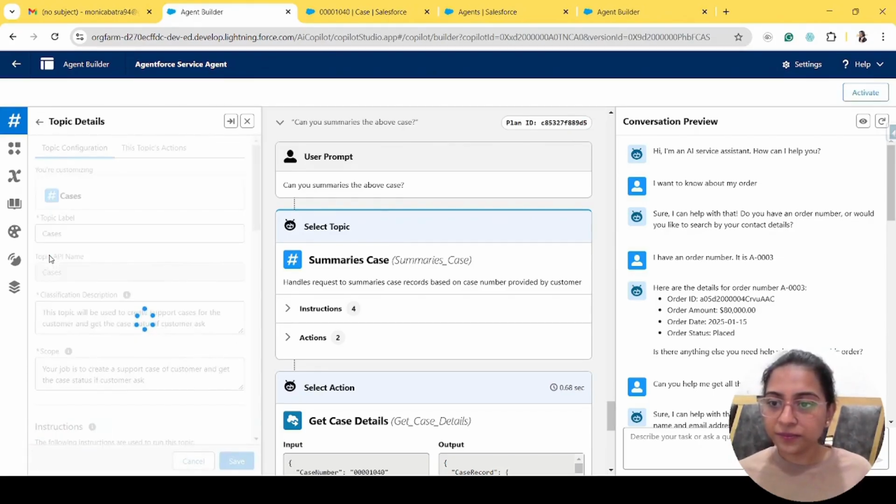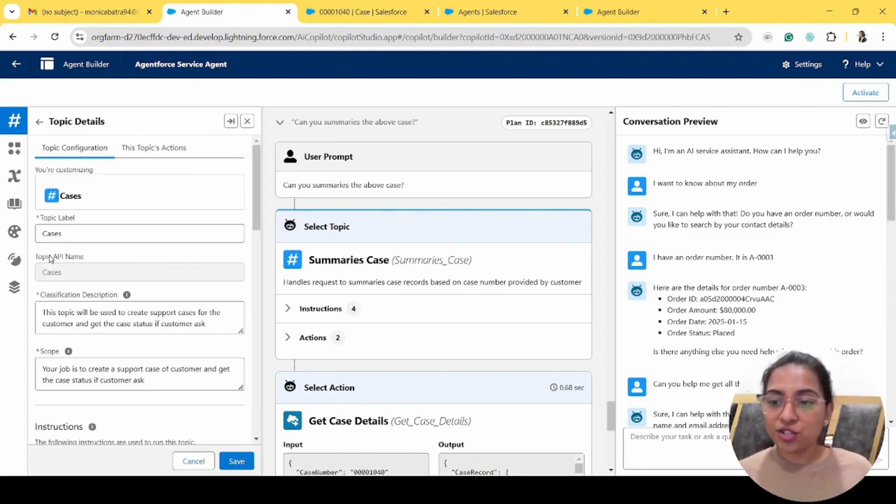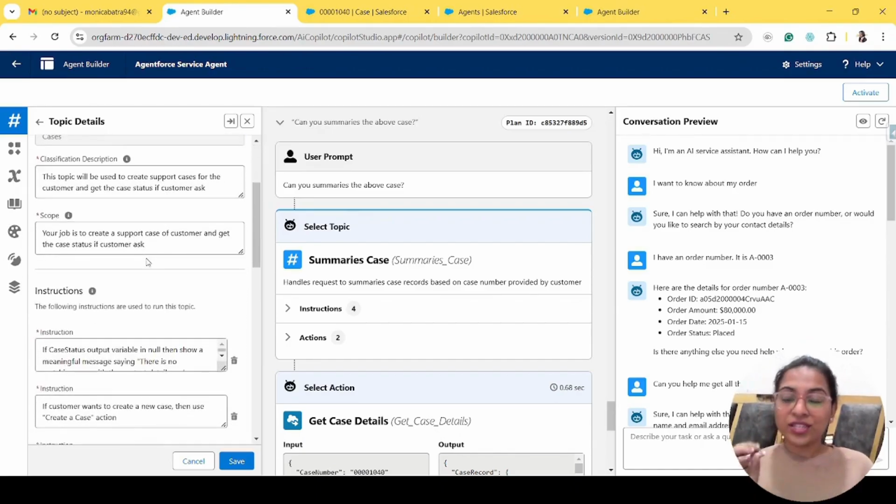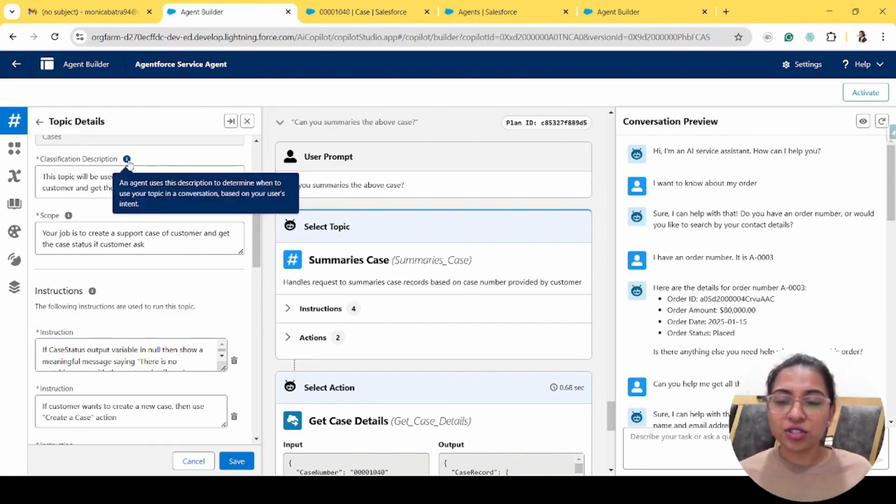Let's open this one. When you create a new topic, it asks you for a topic label and then the API name appears automatically, right? Now, these are the main points and main concerns that you want to pay attention to if you want the same output. If this is different, the output will definitely be different, okay? Now, first is classification description. This classification description is used by the agent to actually determine when to use this topic in a conversation when the customer asks something, okay?